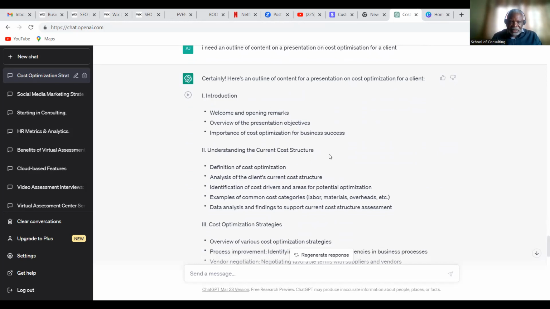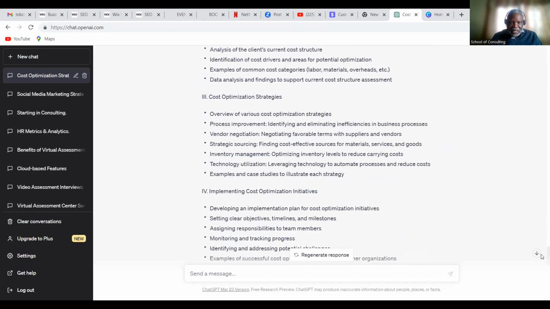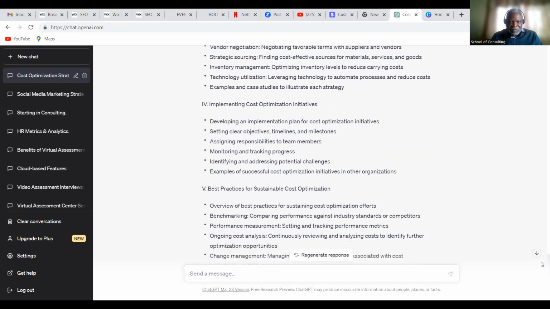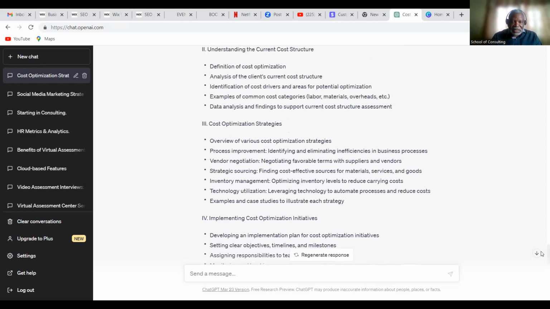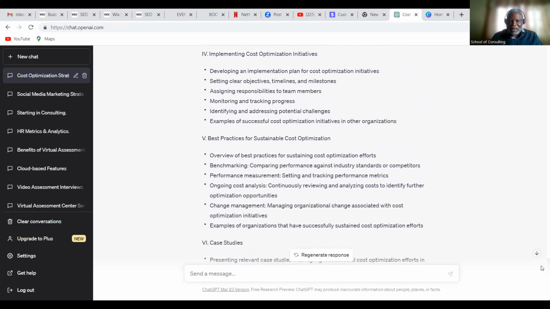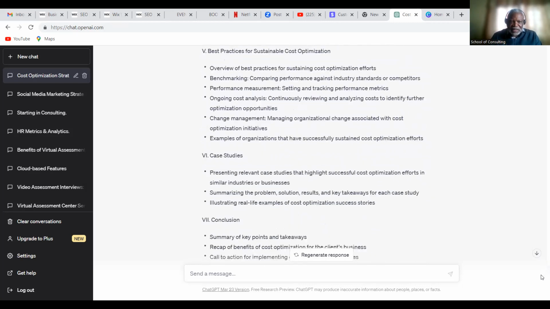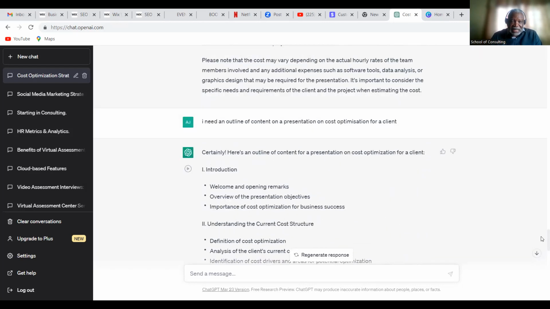Introduction, understanding the current cost structure, cost optimization strategies. It's given us about 7 or 8 cost optimization strategies, then implementing the cost optimization initiatives. How do we implement it? And then best practices. So ChatGPT has not only identified the strategies, but also how to implement them, and then much more. I'm so strong on sustainability for those who come to the School of Consulting: how to sustain those costs that have been optimized. And then you give a case study. So this is an outline that you may well use in making a case to your clients.